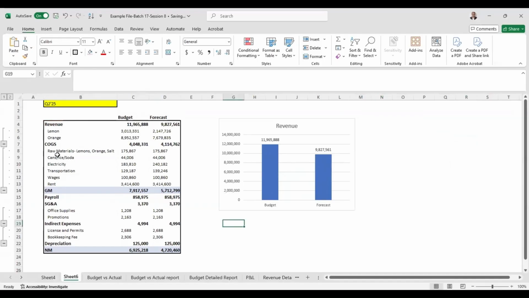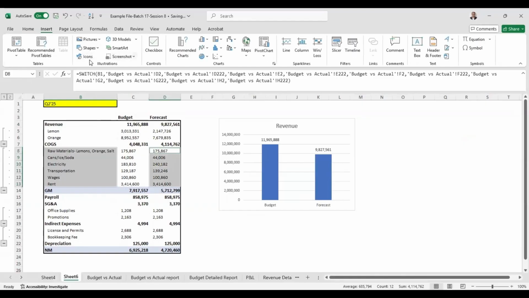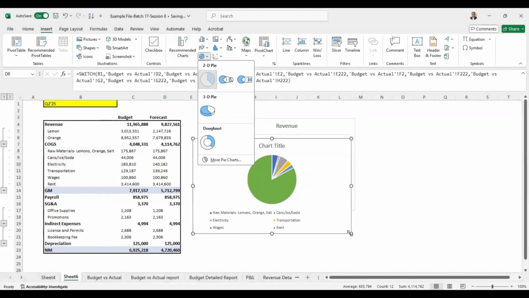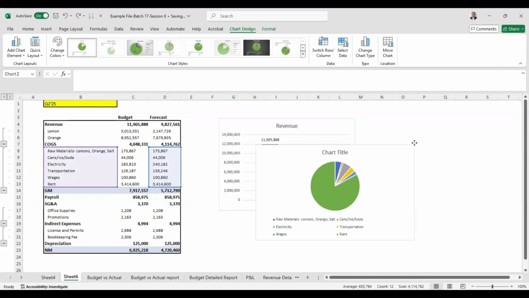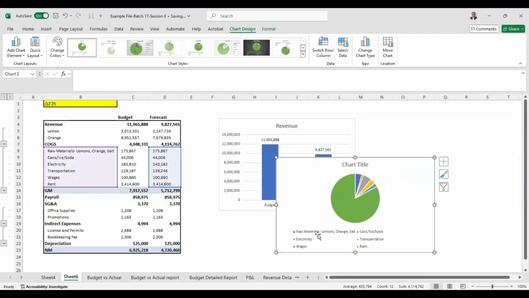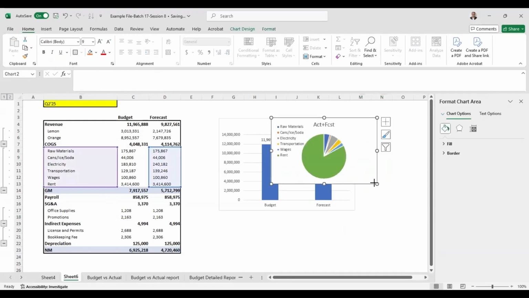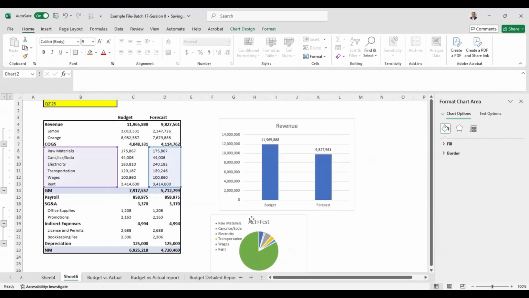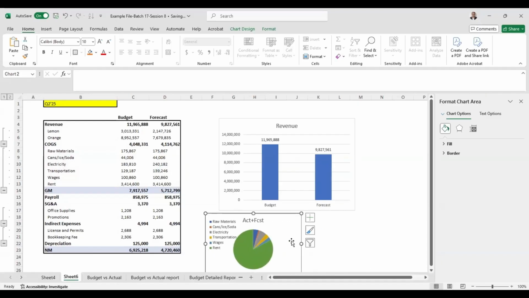What I can further do is create a pie chart to show the contribution of each line item. Okay, at forecast. I need a similar chart for my budget as well.